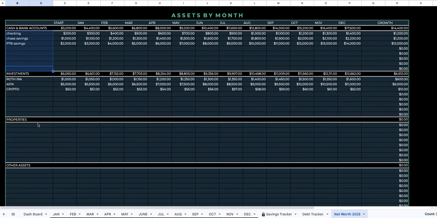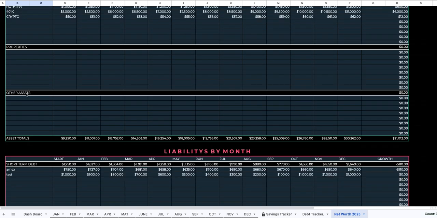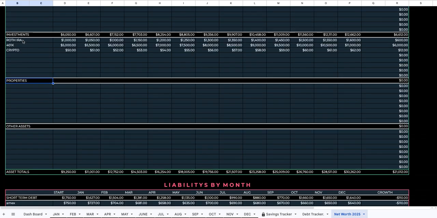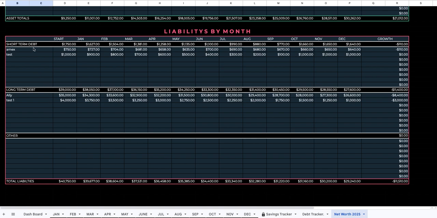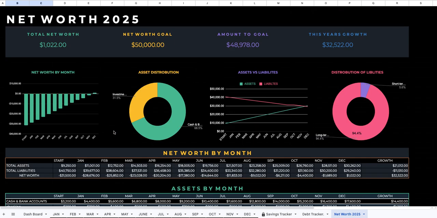Any investment accounts you have, properties, and assets. And these tabs you can change if what we have here does not fit what you're looking for. Same thing with the liabilities, short-term debt, long-term debt, and other. And that's a pretty good rundown.